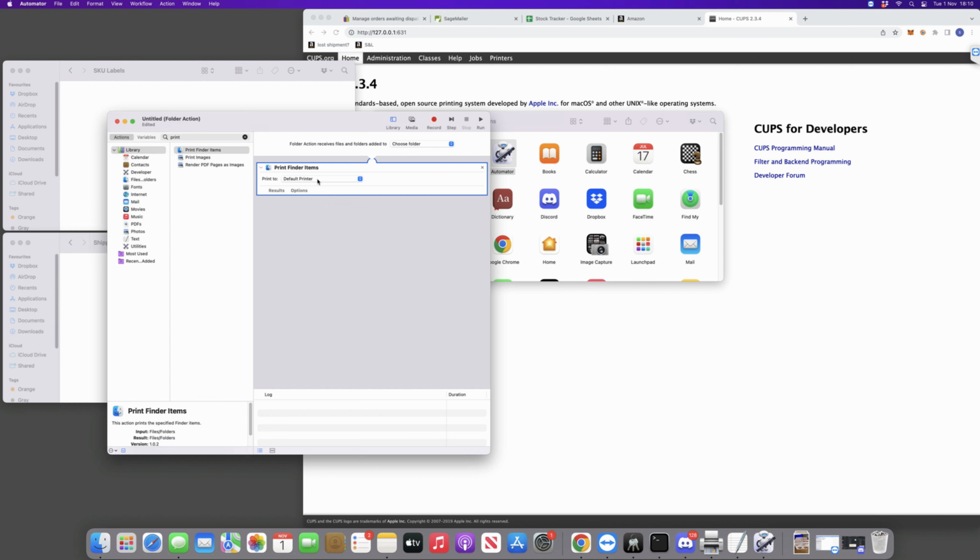Now, you should have multiple printers, hopefully. This would be a bit trickier if you've only got one printer, but I have two printers, one for SKU labels, one for shipping labels. So let's say we want to do the shipping labels one here for starters. I want it to print two shipping labels, and you'll see above at the top here it says folder action receives files and folders added to, and you want to choose a folder.